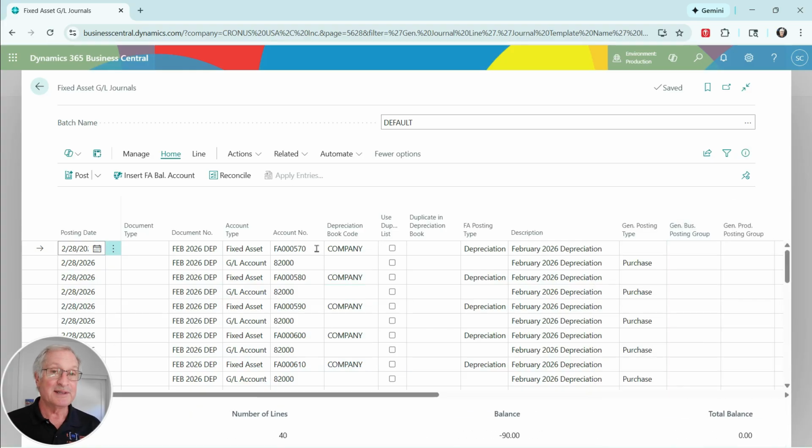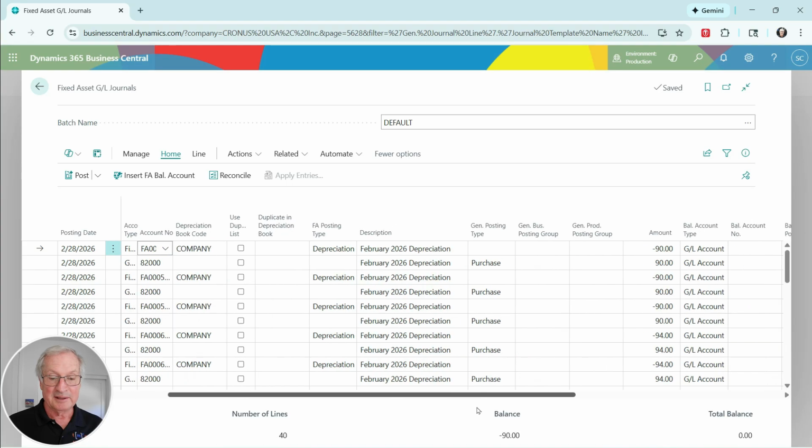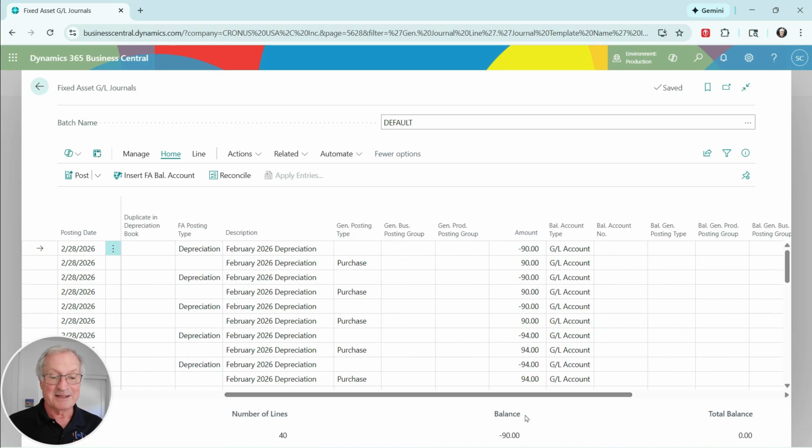I basically have two transactions for each asset. The first one is for the fixed asset, then I've got the offsetting entry here on the general ledger. So you can see that here. These are all set up. These are depreciation amounts. This is a monthly amount for the depreciation. I'm going to go ahead and post that.